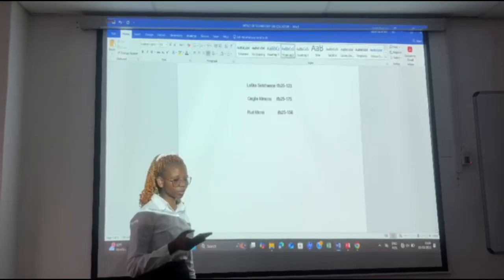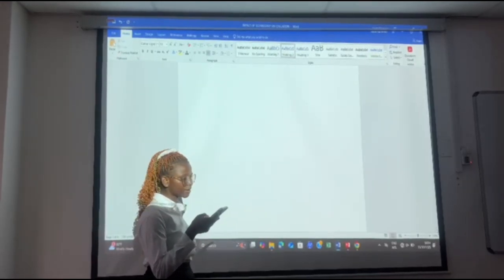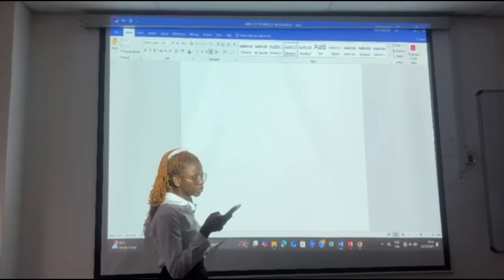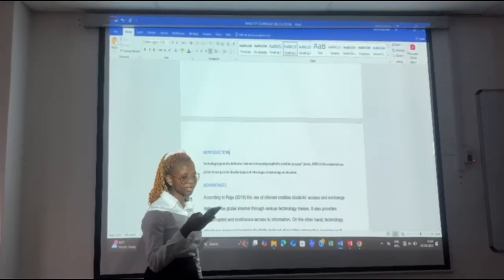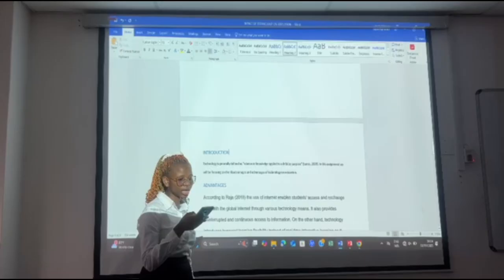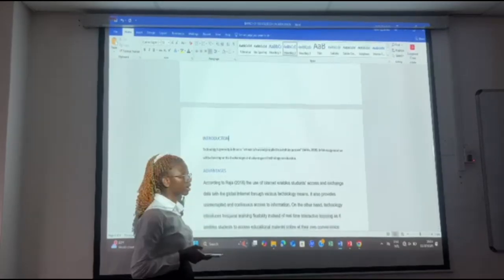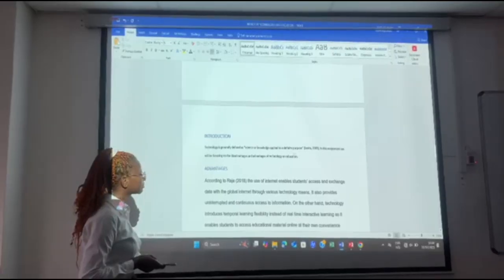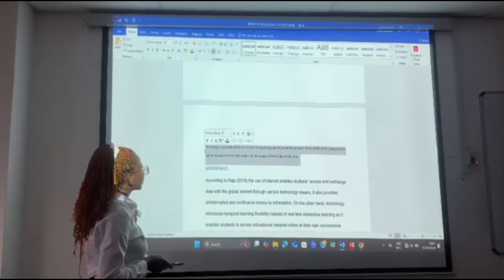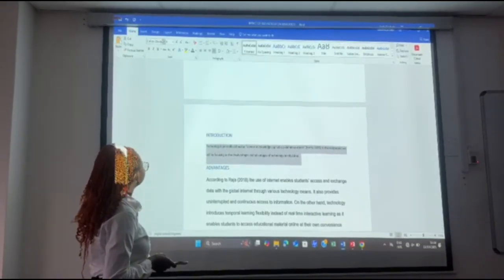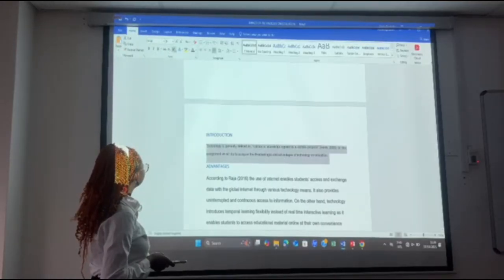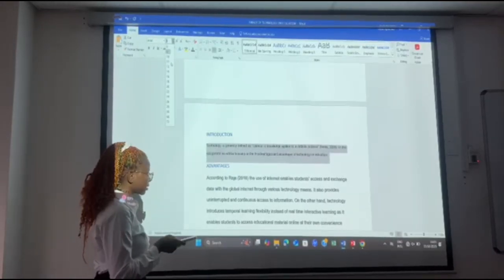For the Microsoft Word, we were tasked to prepare a 500-word report in Microsoft Word on the impact of technology on education. And the first question required us to use Arial font and font size 12. To do so, we have to start by highlighting the text, then go to Home ribbon, click on Arial, then 12 for font size.